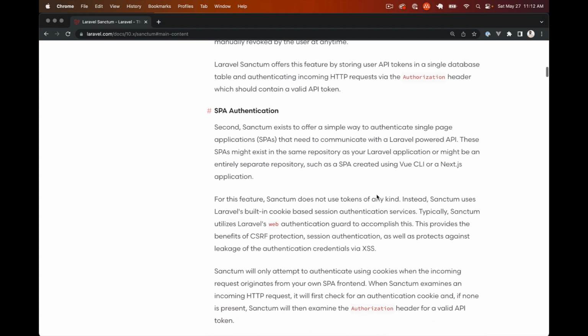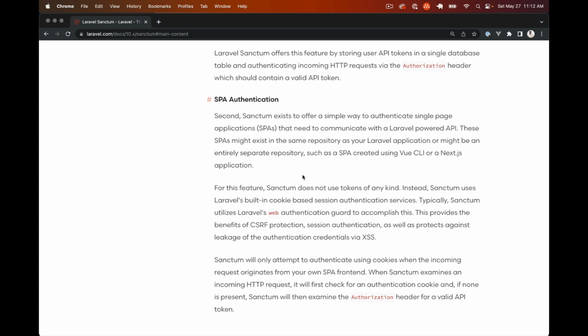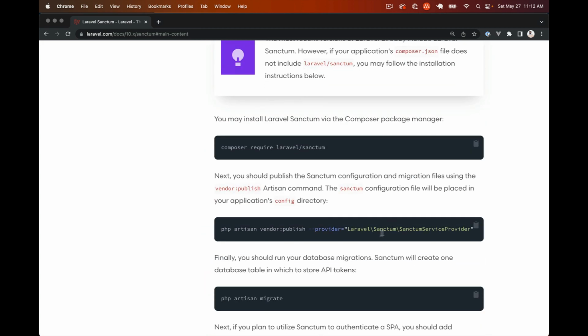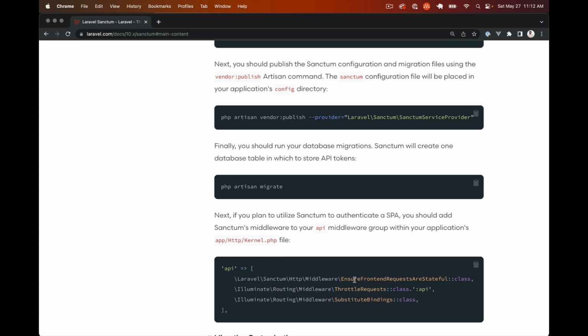Now, the first way is single-page application authentication. If your front end is going to be hosted on the same domain as your back end, which means it's a first-party single-page application, you can go with this option. This option uses Laravel's sessions in the back end, because you see here that we install it and we activate a middleware called ensure front end requests are stateful, which means that every request that you make from the front end is considered a stateful request, and Laravel captures and stores a session for you in the back end, which is all handled by this middleware.